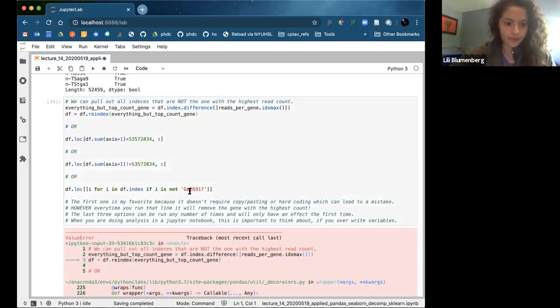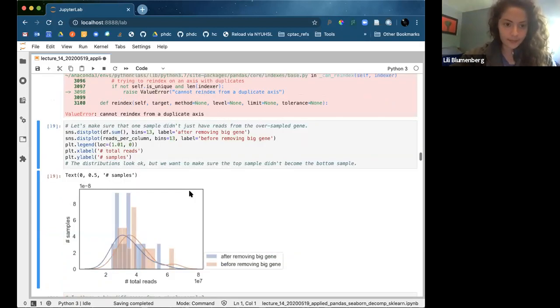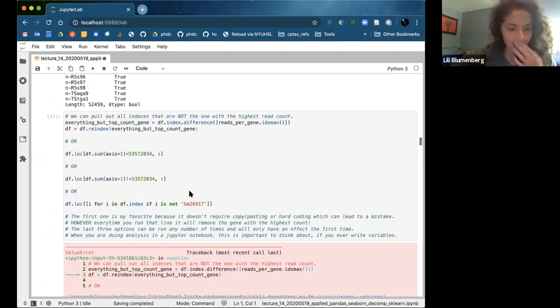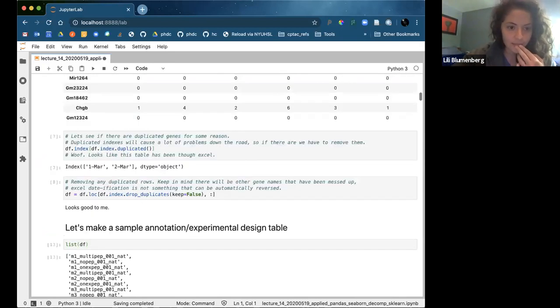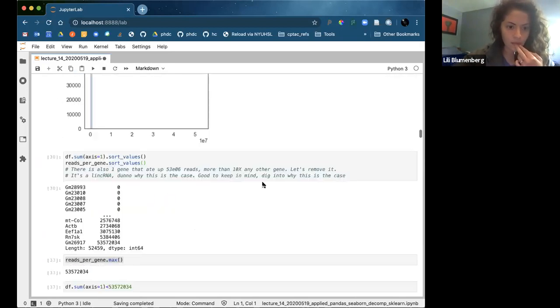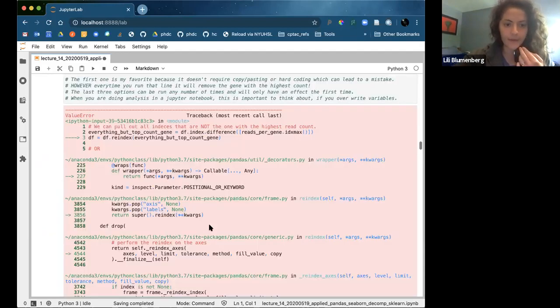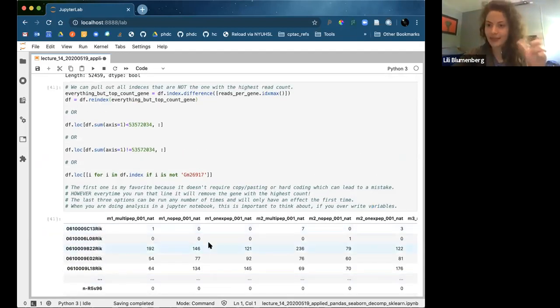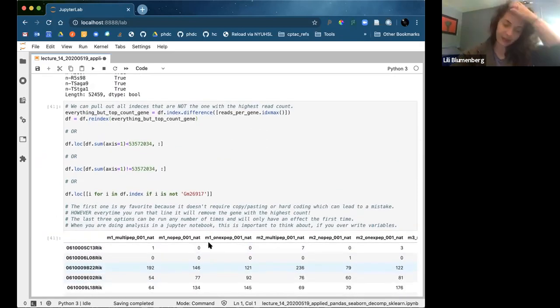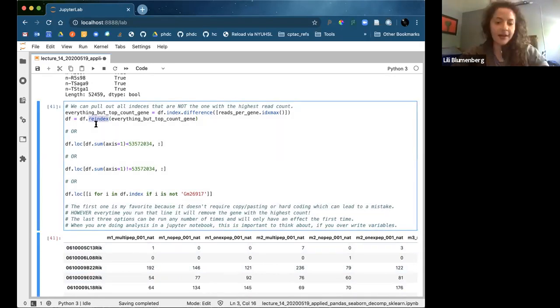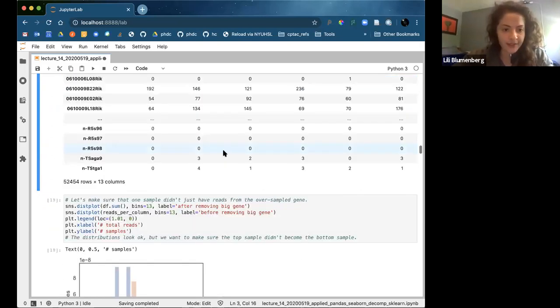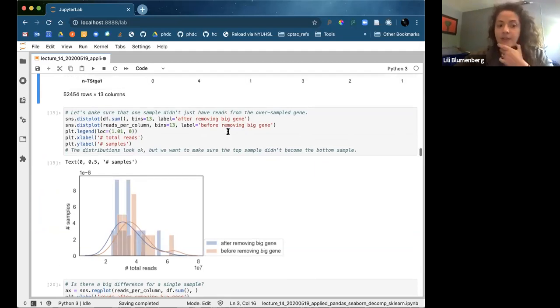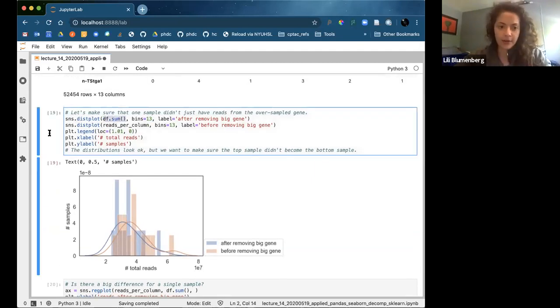Great. Did I not? Let me go back and deduplicate, sorry. Okay, great. That was an issue because I didn't actually run the step removing duplicate genes. When you use this reindex, it can't reindex if it has two copies of the same index or more. Okay, so we've removed that one gene. Let's see what that did to the counts per sample.